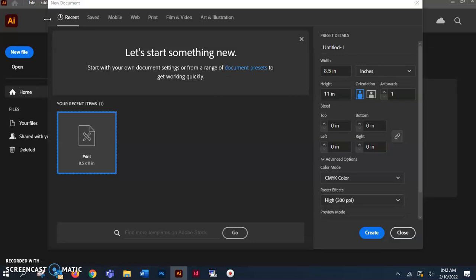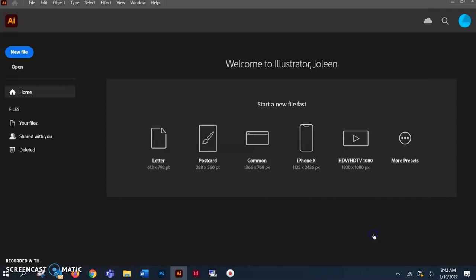There we go. New document. So remember to change it to inches. Okay. On this one, I'm going to put shapes, just because then I know what the heck it is. So 8.5 by 11. I'm going to go ahead and do it vertical instead of horizontal. And I'm going to press create. And it should pop up with one artboard.